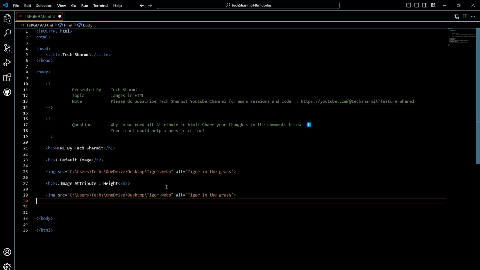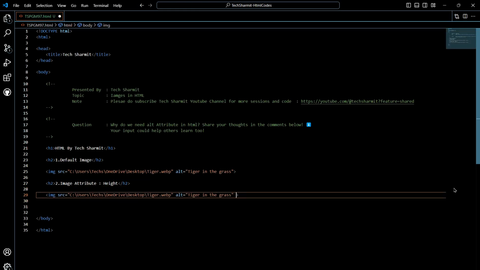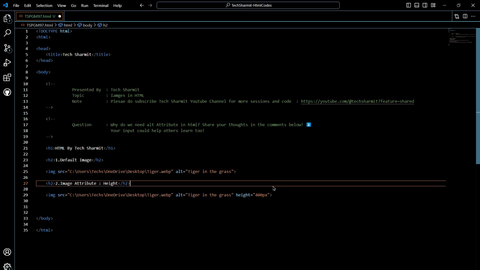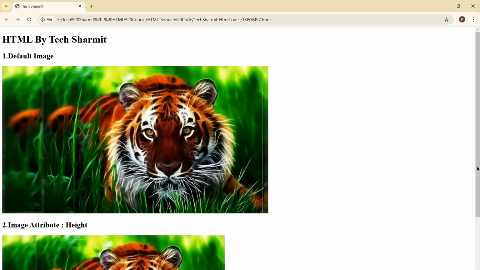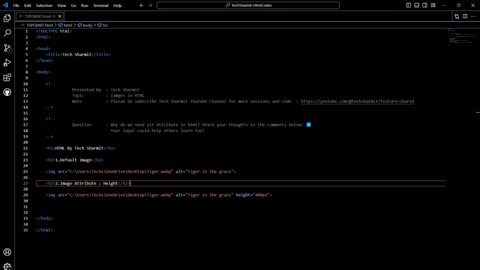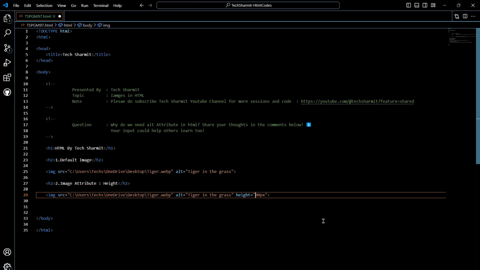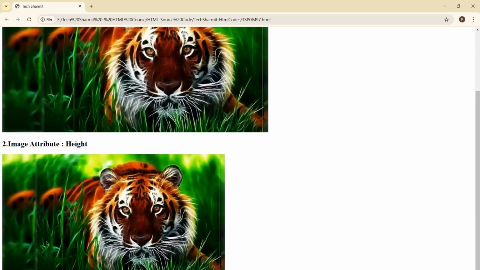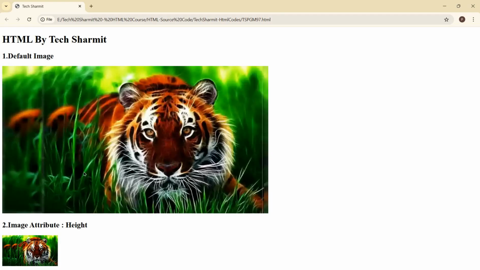Now I'll simply copy it here. Here I will apply the height attribute. So this is the height. In height I will put 400 pixels. And remember one thing, here I'm not specifying width, I'm just specifying height only. So if I save this and refresh it, it is coming like this. Why? Because we have set the height as 400. Okay. What will happen if I specify only 100? In case of 100, it will come like this. So you can see the difference. This is the default image and this is the image where we have applied the height attribute.